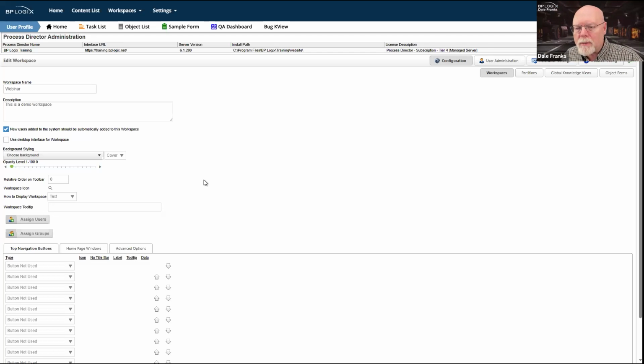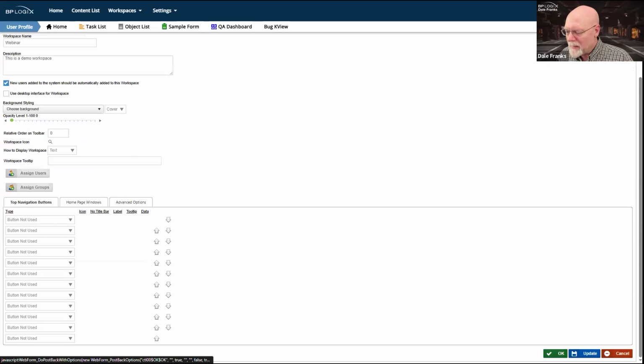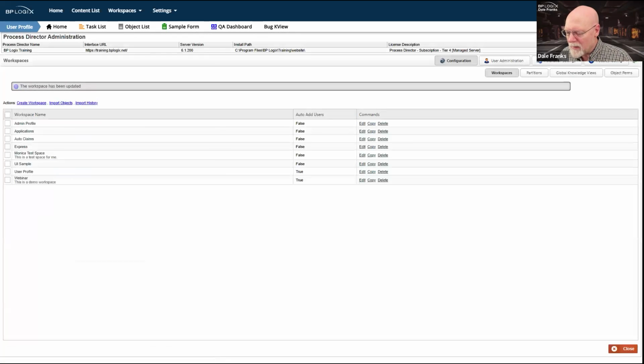We're going to treat this as a generic workspace, and then we're going to figure out what it is that we need to show users in this particular workspace. Use desktop interface for workspace gives you access to a different look to the traditional workspace. And I'm going to have to hit OK here. We're going to stop that. We'll come back to it in a minute. And we'll go back to the user profile workspace.